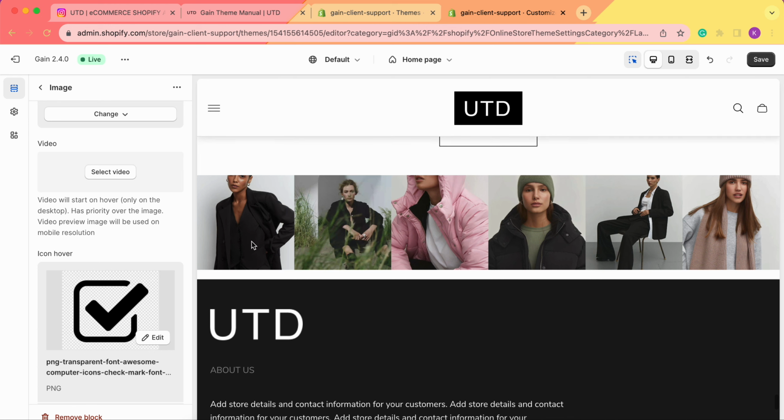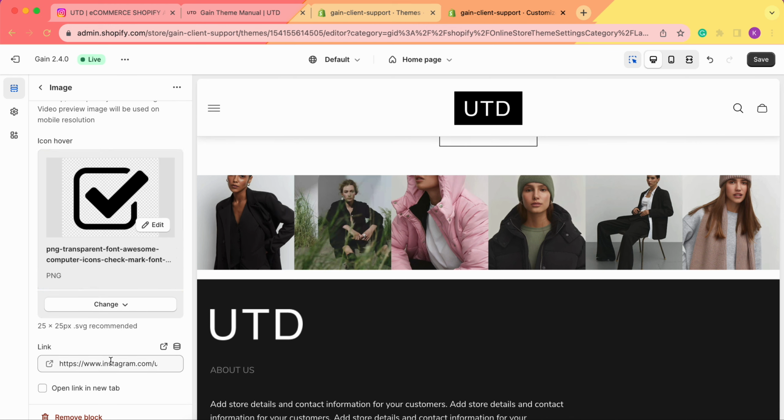And now we'll have the icon on hover here, and it will lead us to this link. Of course, you can remove this icon, or you can choose any icon that you prefer, like the icons of the actual social media platforms. Or you can just simply add any icon, maybe the logo of your brand, for example. Just keep in mind that we recommend it to be 25 by 25 pixels.